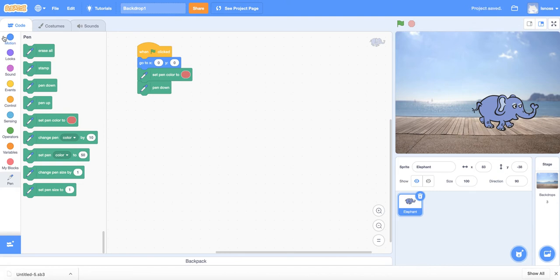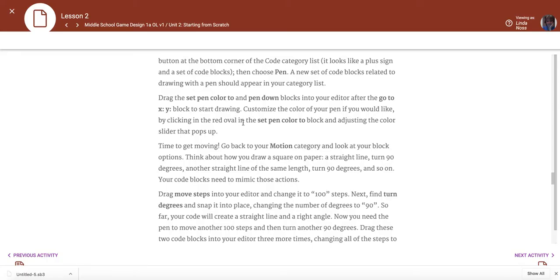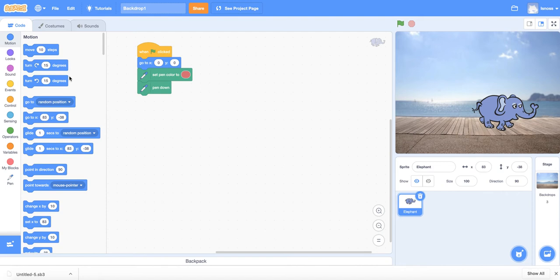Okay, now it's time to start drawing. So what we want to do is we want to go to our motion and we want to move. Let's see what it says to do here, because there's a few ways we can do this. They want you to draw a square, so you're going to move a certain amount of space, turn 90 degrees, move the same space, turn 90 degrees, and so forth until you have 4 sides of your square. So you're going to drag move steps into your editor and change it to 100 steps.